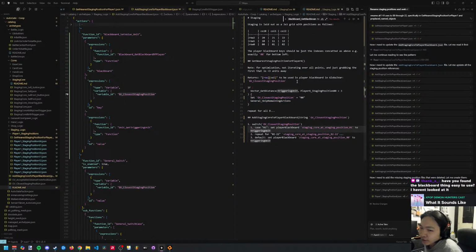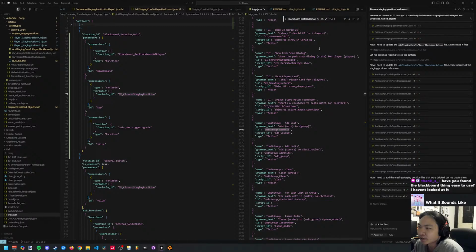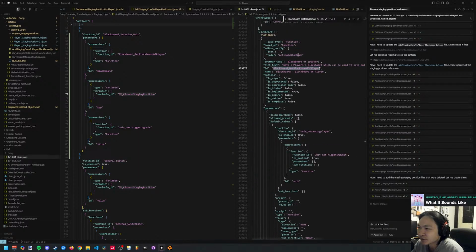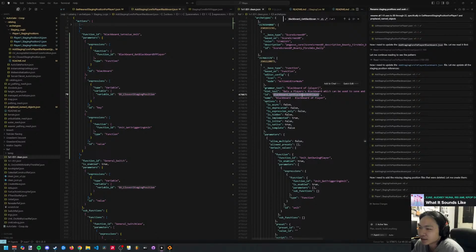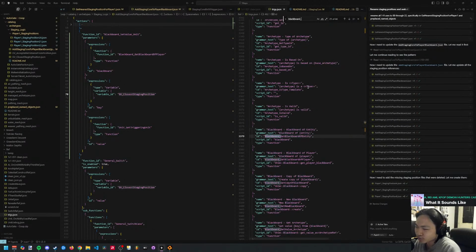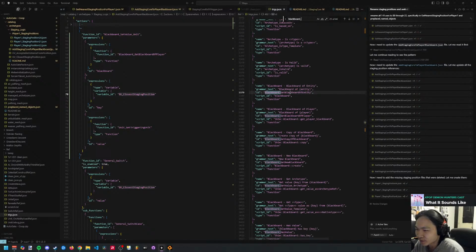Have you found the Blackboard thing easy to use? I haven't looked at it. Yeah. So I think the one tricky thing is that I don't know where this tricks.json came from. I forget. I think Rick Marie put it together, but not all the functions that exist are in this file. You kind of have to infer. Like okay, so there's Blackboard.